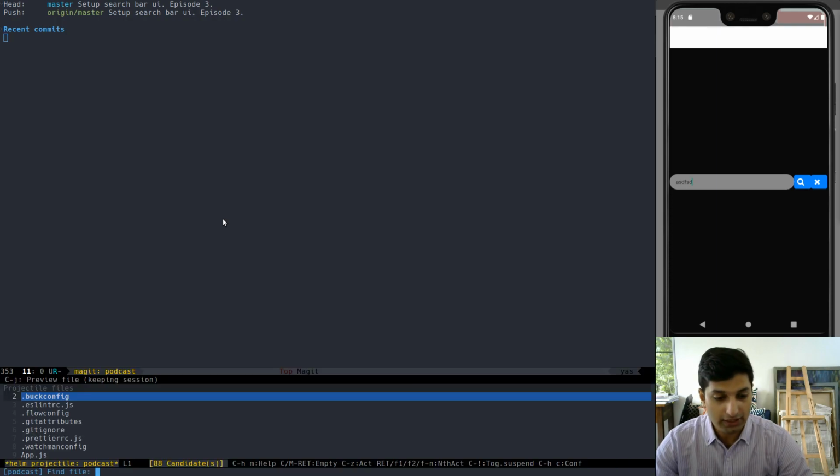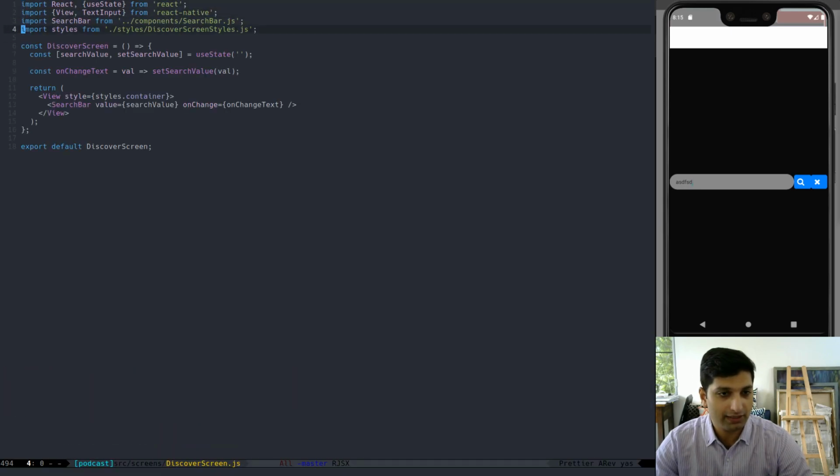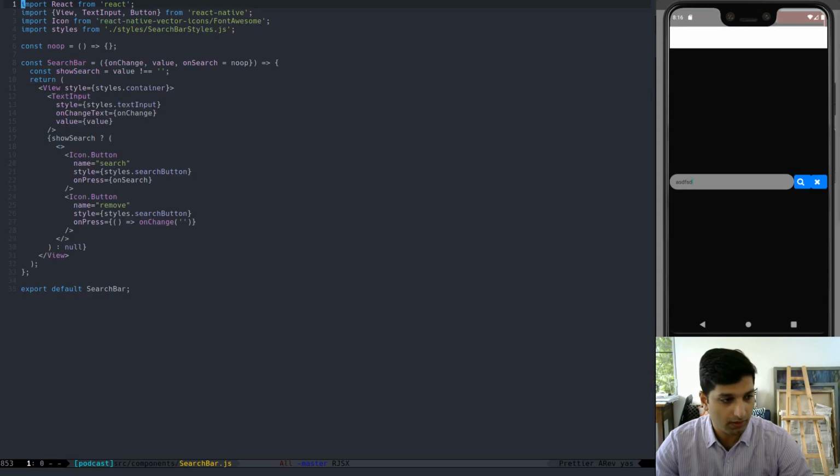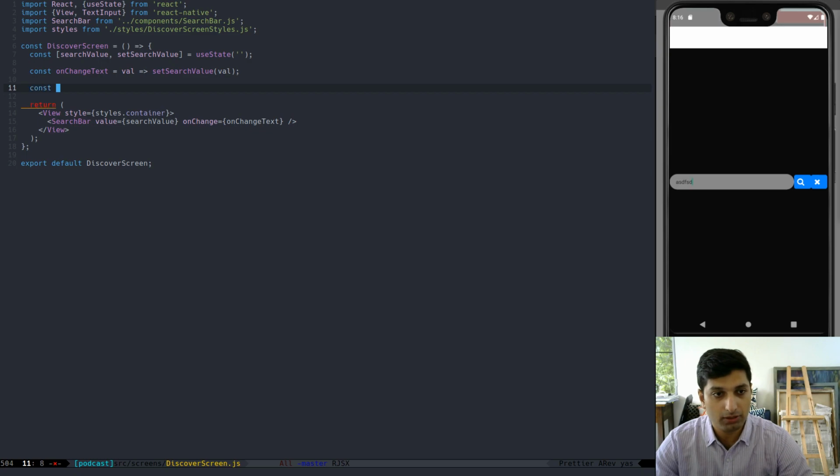Okay, so let's go to the discovery screen. This is what the discovery screen looks like right now. There is nothing here. There's just a search bar which you see on screen, and we use useState to figure out what the text value of the search itself is. And the search bar actually expects a callback for onSearch. This is what will happen when you click on the button itself. So let's make a small onSearch that does nothing, and we'll pass that in as an initial thing.